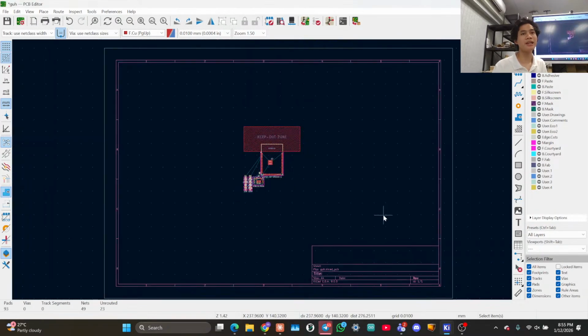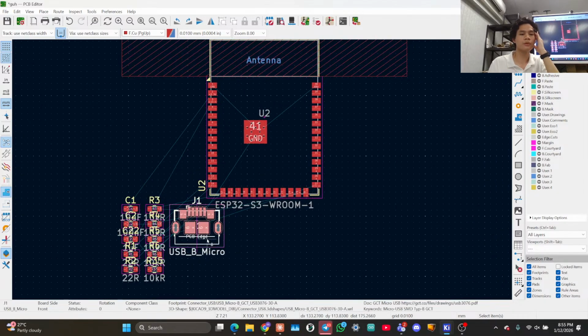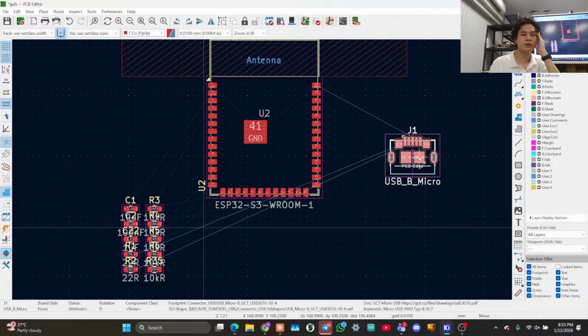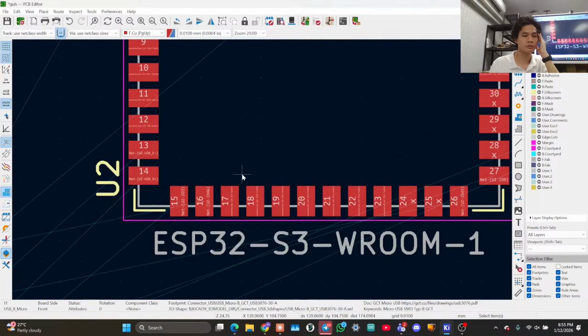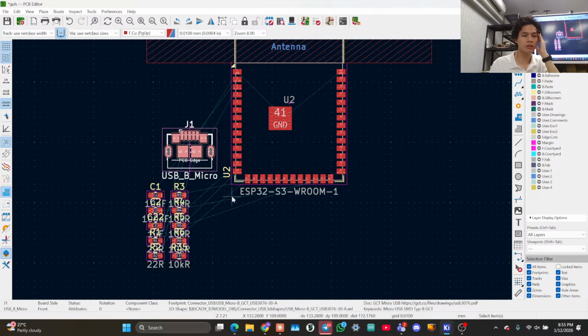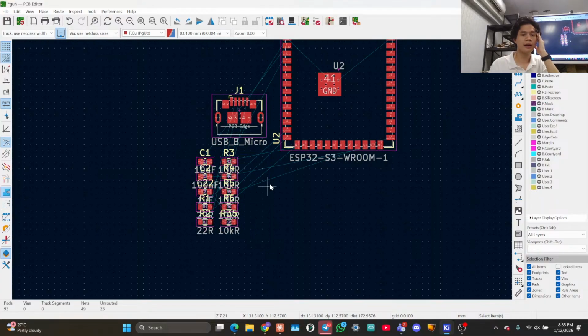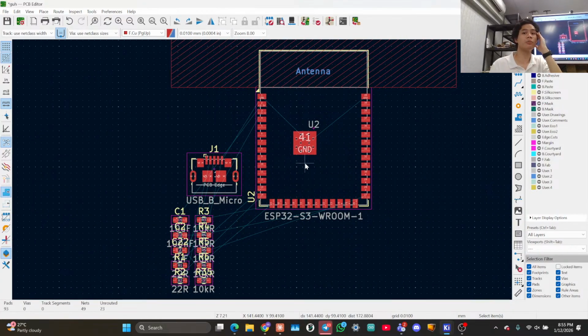For placing, you just left click and place it down wherever, in some kind of arrangement. It doesn't matter. This is not a suggested arrangement, it's just an arrangement. We need to arrange it ourselves. I'm going to put this here. Let's take a look at the side for a bit.